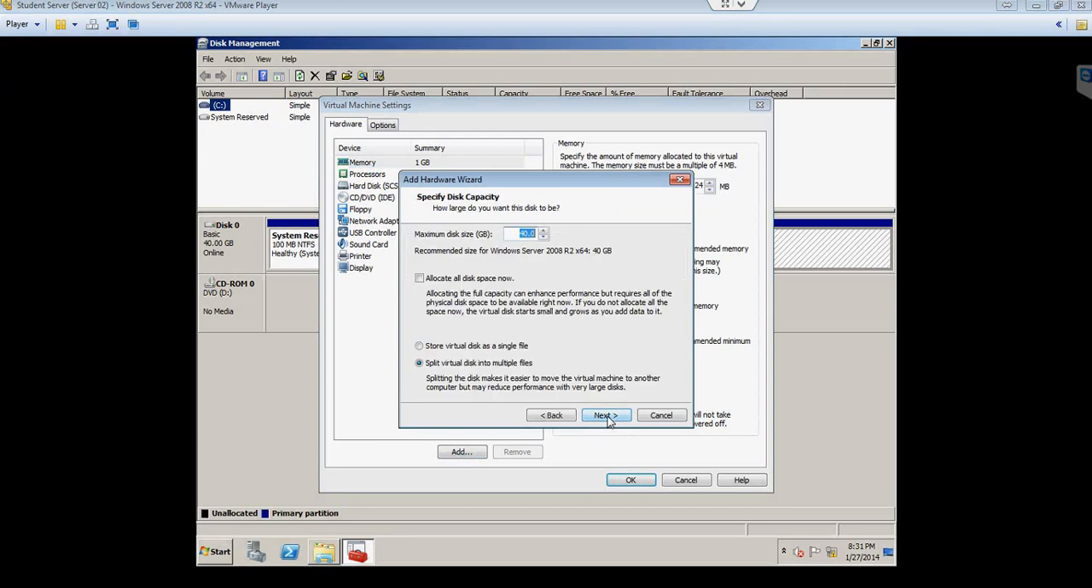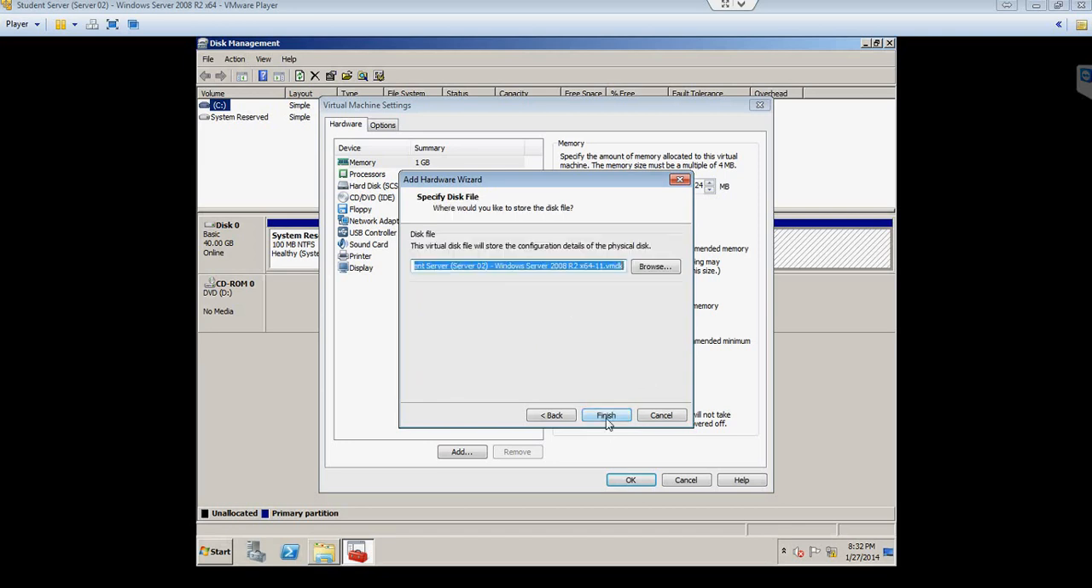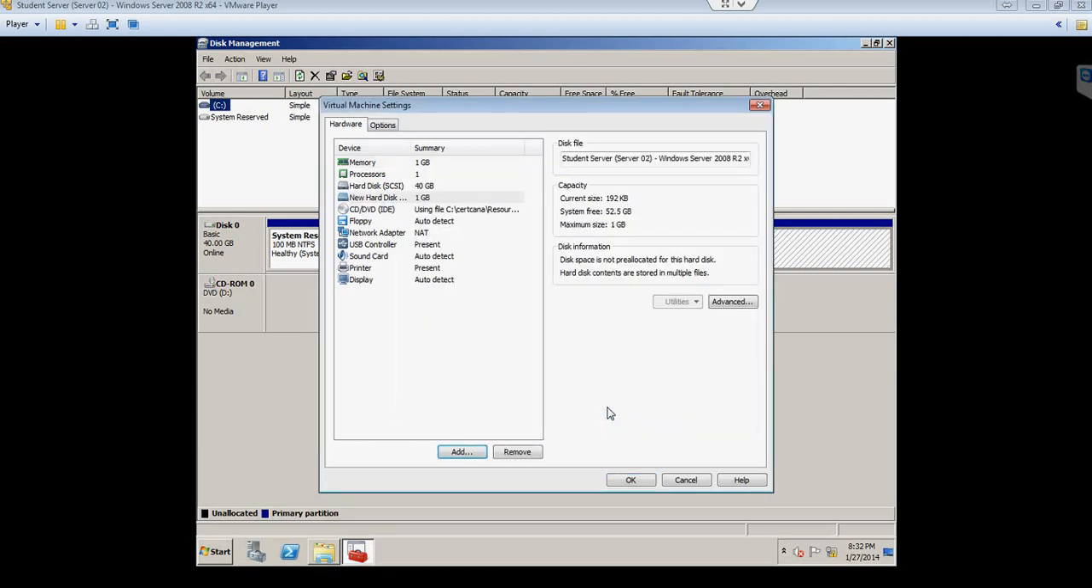For this demo, I'm just going to use 1 GB so that when we format the partitions and the volume, it's going to be faster. And I'm going to make sure that the setting is set to split virtual disk into multiple files. I'm going to click next. I'm going to accept the default directory and hit finish. So as you can see, now I have 2 virtual disks. One is disk 0 and this one is disk 1, which is 1 gig.